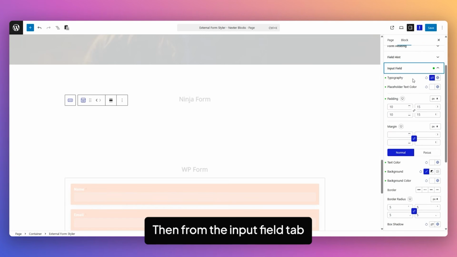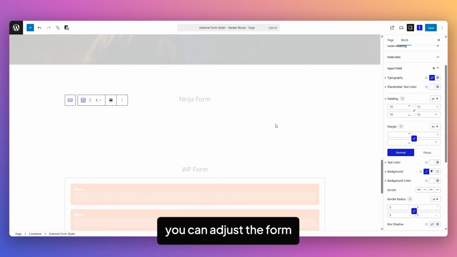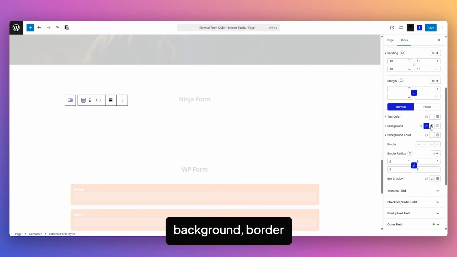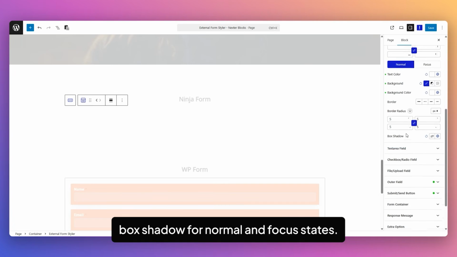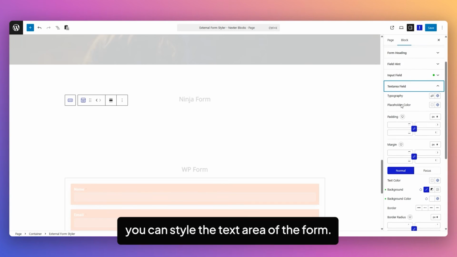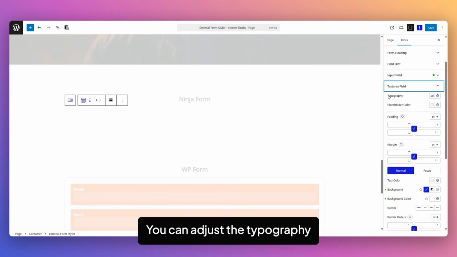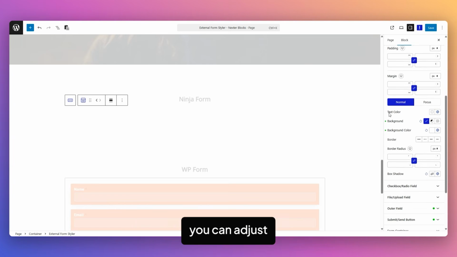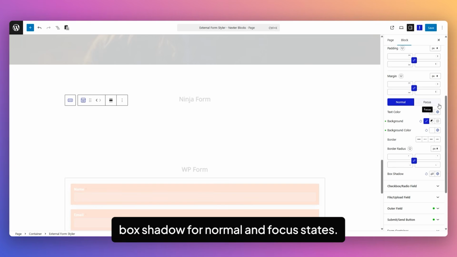Then from the input field tab, you can adjust the form input field style. You can adjust the typography. You can adjust placeholder text color. You can adjust padding, margin. You can adjust the text color, background, border, box shadow for normal and focus states. Then from the text area field, you can style that text area of the form. You can adjust the typography, placeholder color, padding, margin. You can adjust the text color, background, border, box shadow for normal and focus states.